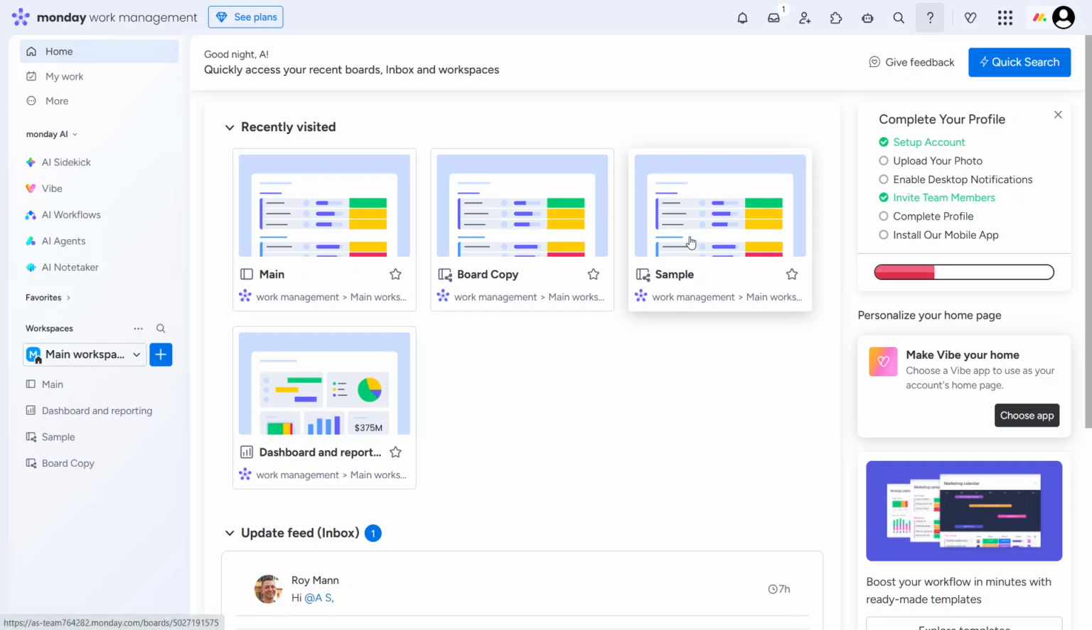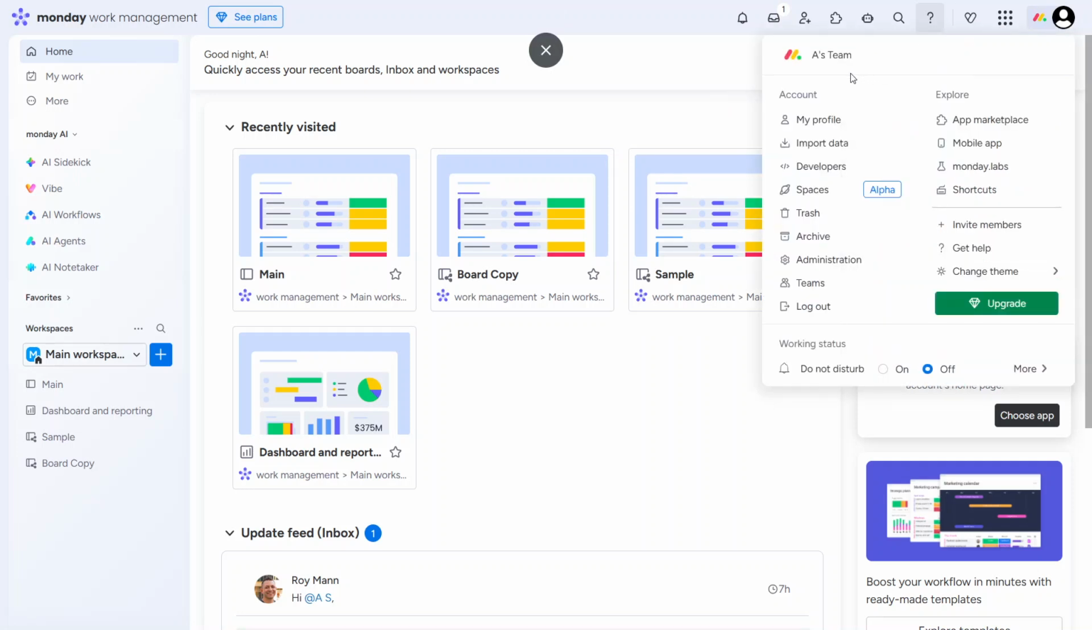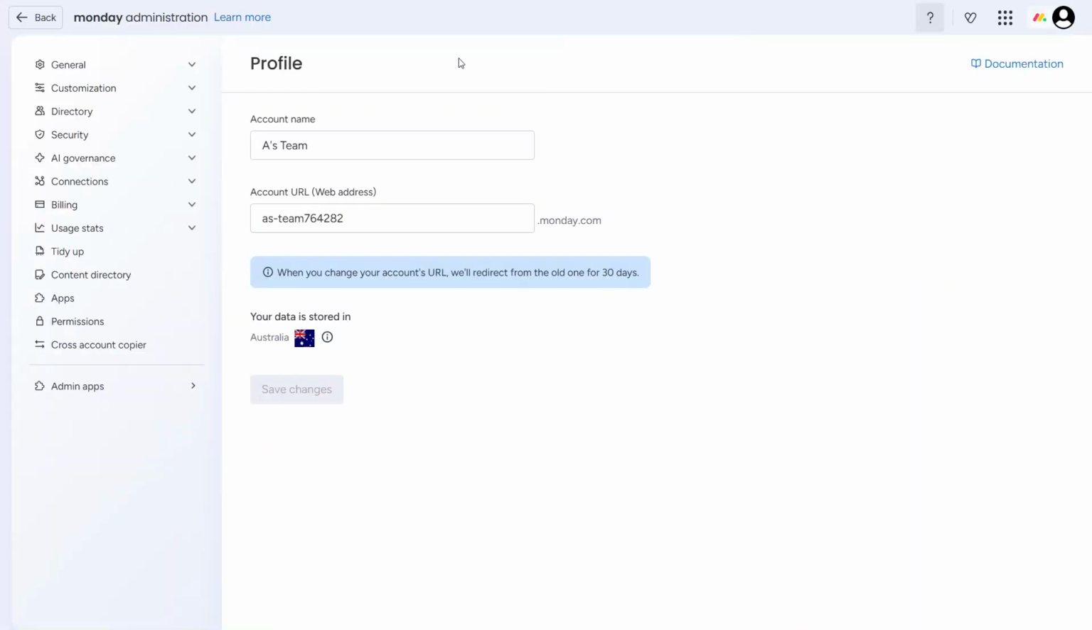First, start by logging into your monday.com account as an admin or someone with the right permissions to manage users. Once you're in, look to the top right corner of your screen and locate your profile icon. Go ahead and click that. A drop-down menu will appear. From this menu, select the option labeled Administration. This will take you to the admin area, where you can manage things like users, security, and account settings.